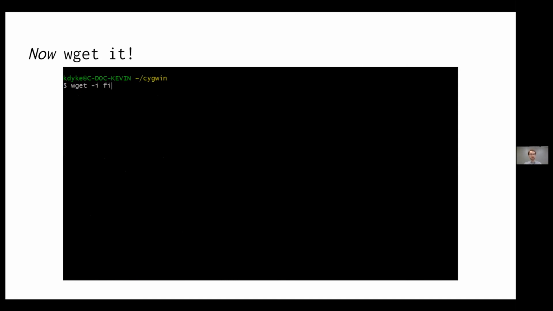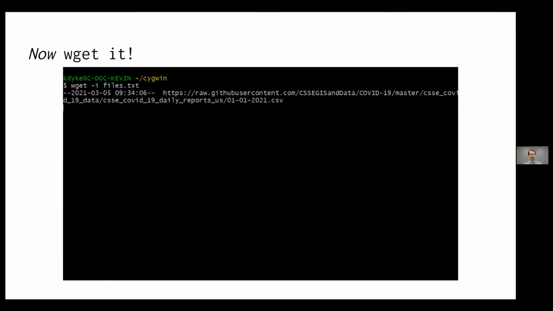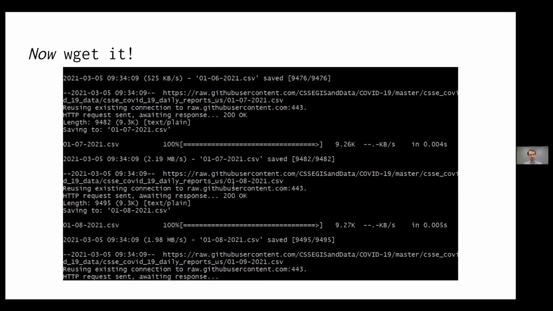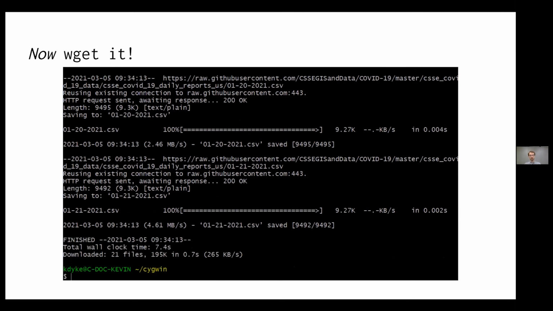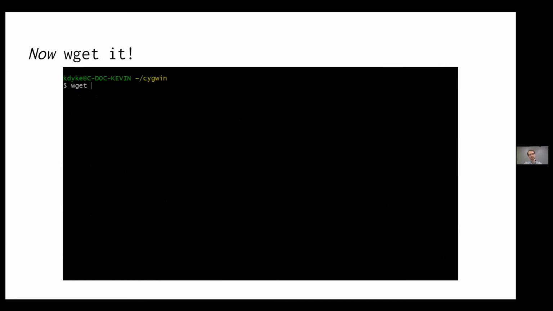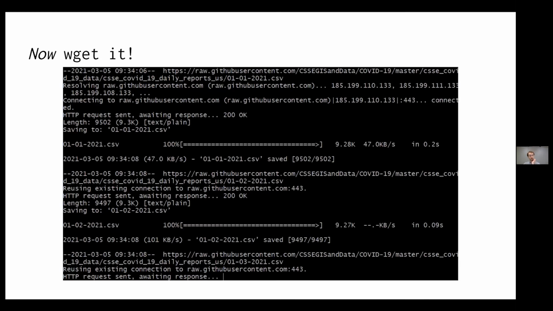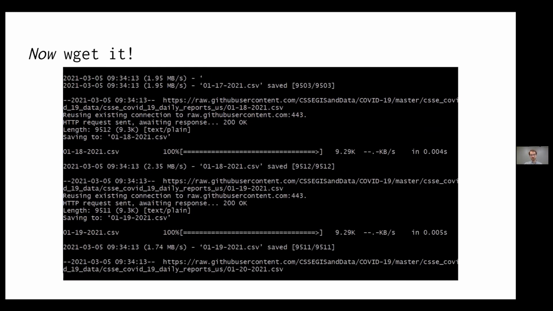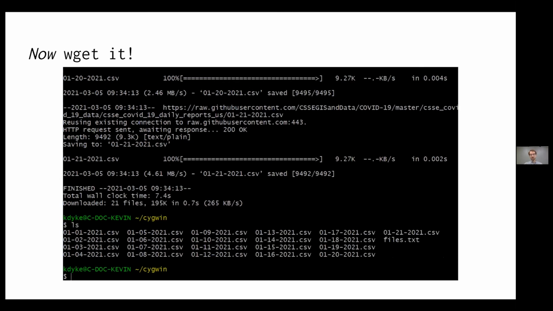I put in wget -i files.txt, hit enter, and you see here it has a little progress bar, showing you the progress and going through each downloading. So there you see it downloaded 21 files in 0.7 seconds. And now imagine that if it wasn't 21 files, imagine it was 5,000 files. And if you created a text file with 5,000 different URLs in it, you could use the same exact command to download those, and it would be just as efficient.